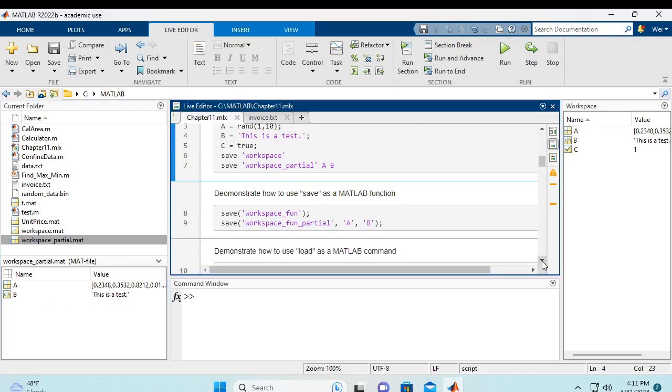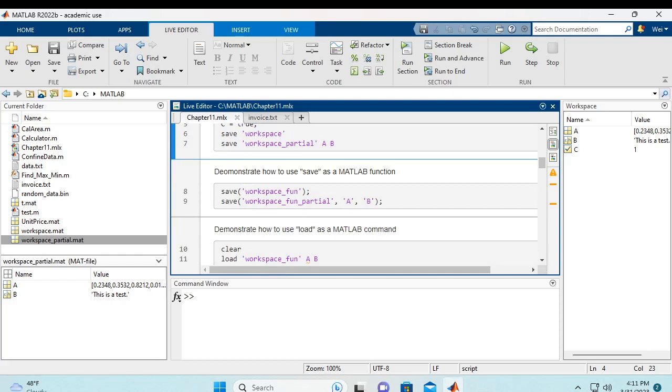Next, we're going to use save as a MATLAB function. Because we're going to use save as a function, all the parameters should be in the parentheses. And the order of the parameters will be the same as when we use the command save. The first input will be the file name. So here we're going to use workspace_fun. And if we do not provide further inputs, then this function will save the entire workspace. Similarly, if we provide the variables in character vectors, this will represent variable A, this will represent variable B, then we're going to save the two variables in the workspace file.